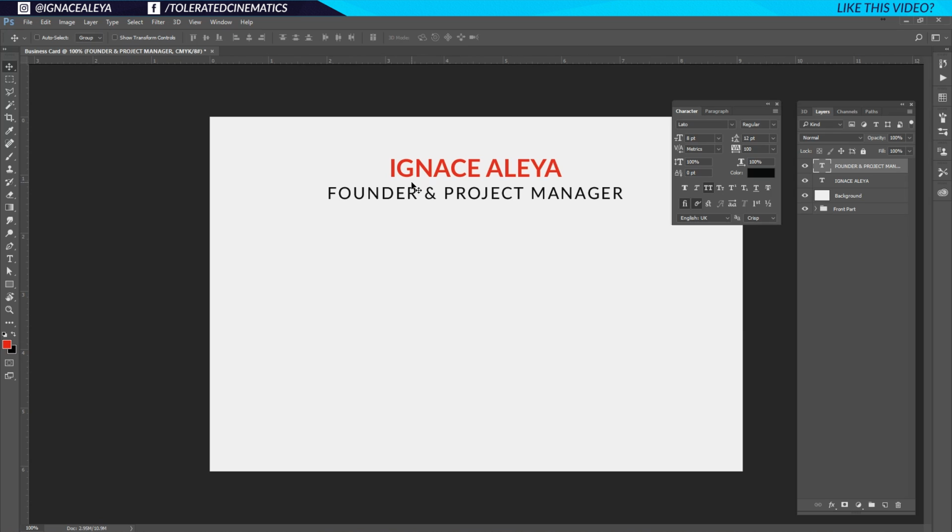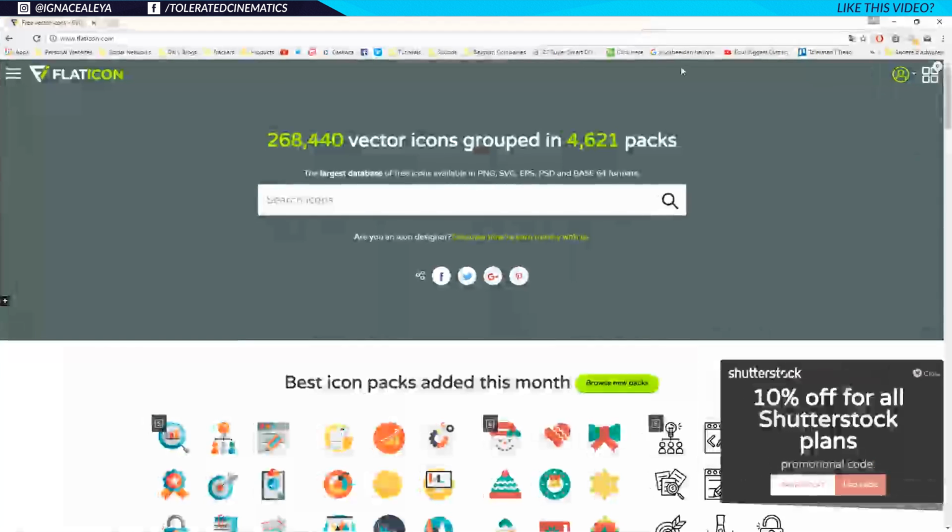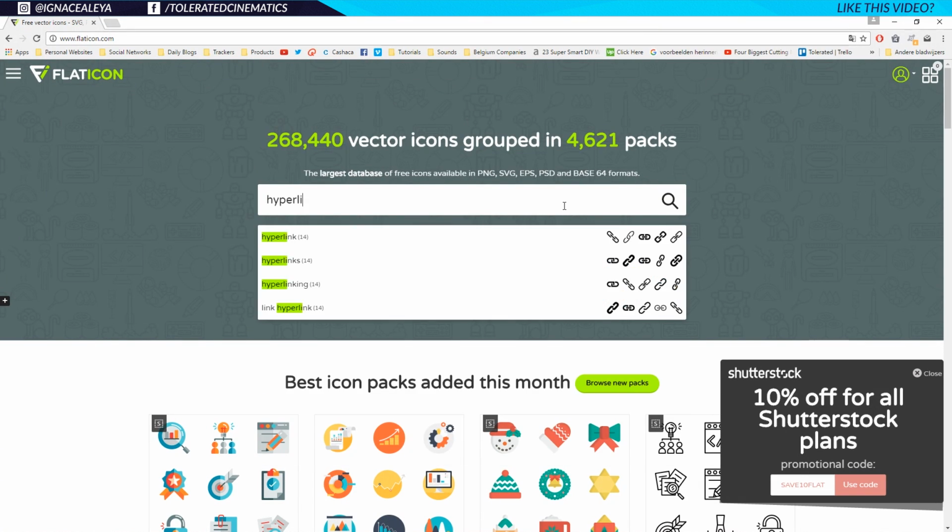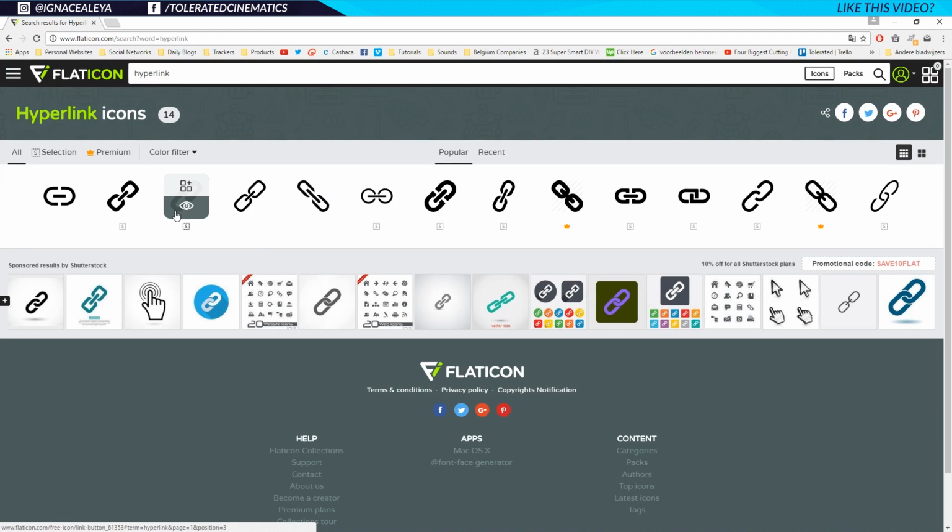Okay, so now we have our function and our name. So now what we want more is our website, our email address, and our phone number. And that's where this really nice website comes in handy. I will search it right here. The link will be in the description. It's called Flat Icon. And if we search, for example, for a hyperlink, we can find something like so.